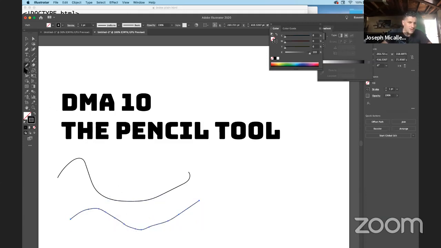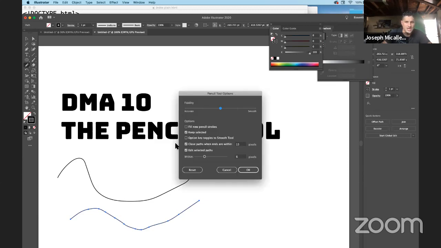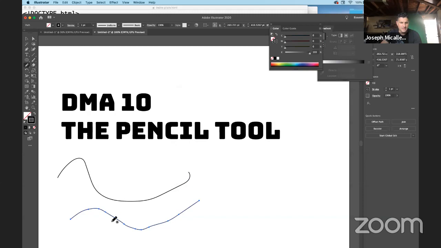And the way that you turn it off is that you double click on the pencil tool and you have some options. And a couple of the options are Fidelity. So I like to sometimes set the smoothness up all the way so I get a smoother line. And then the other thing I like to do is I like to turn off this edit selected paths.